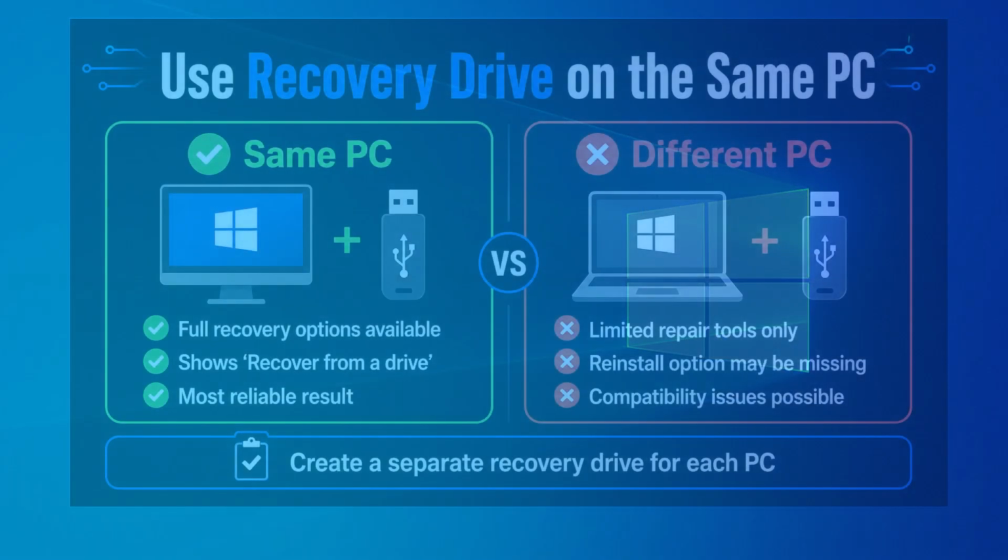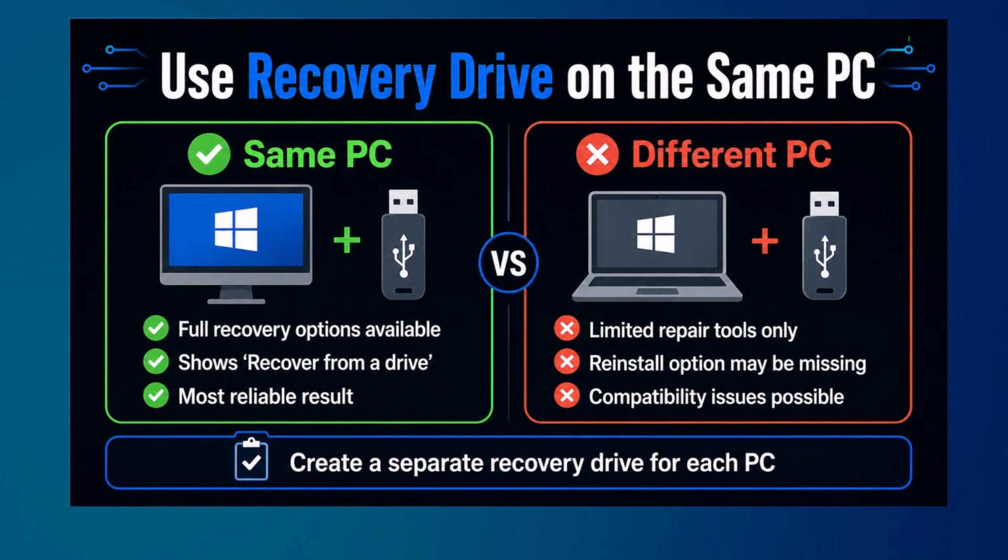If you plan to reinstall Windows using a recovery drive, create the drive on the same PC you intend to use it on and keep it dedicated to that machine. A recovery drive works most reliably on the system where it was created and is more likely to display the Recover from a drive option. When used on a different computer, it may only provide basic repair tools.